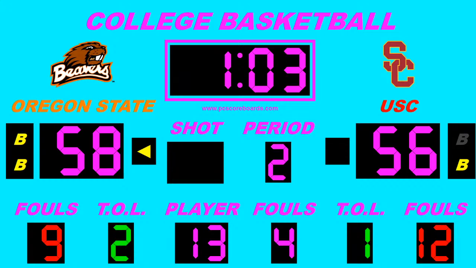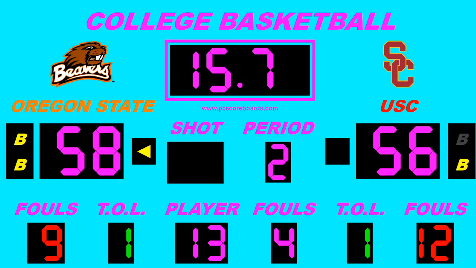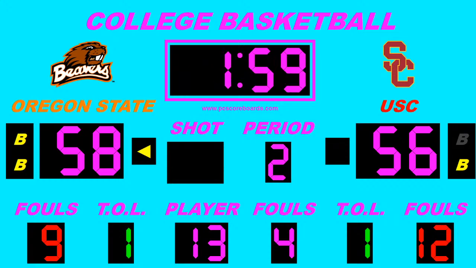Here we go, it's out of the timeout. 15.7 seconds to go. Obviously, they do not need a three. It is a bucket that is needed. They pretty much lose the game with a miss. And now Oregon State will use a timeout. They have one remaining. It is another minute timeout.